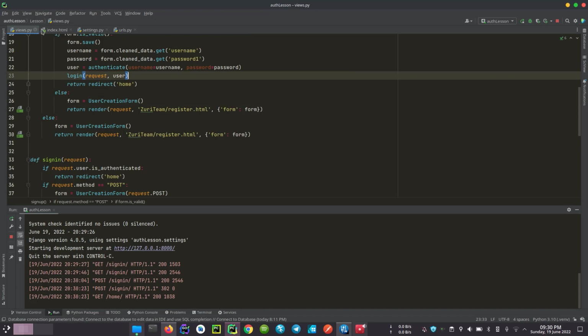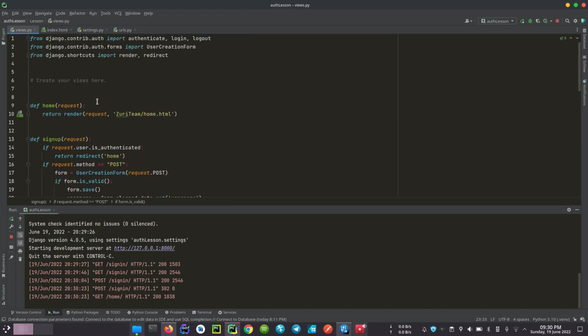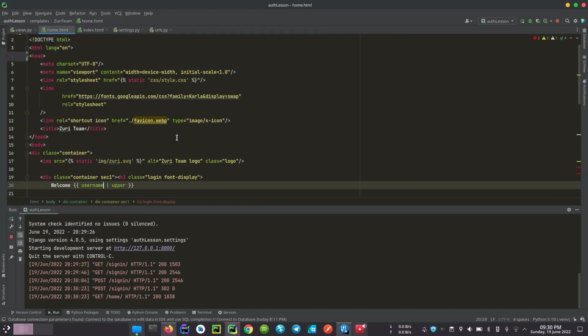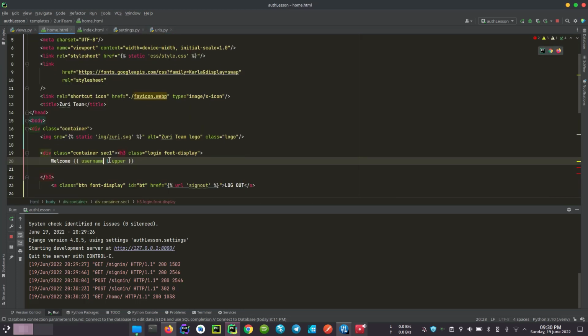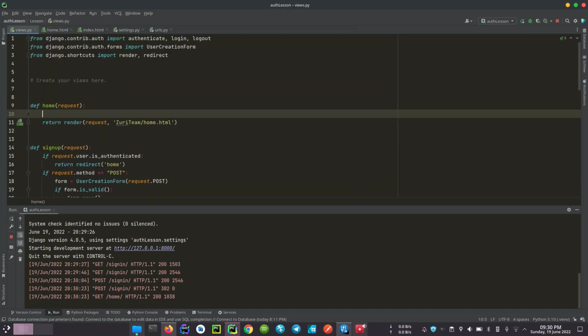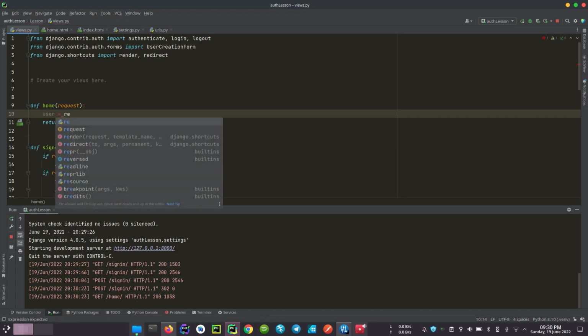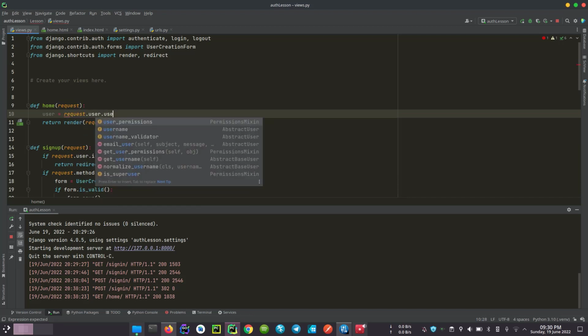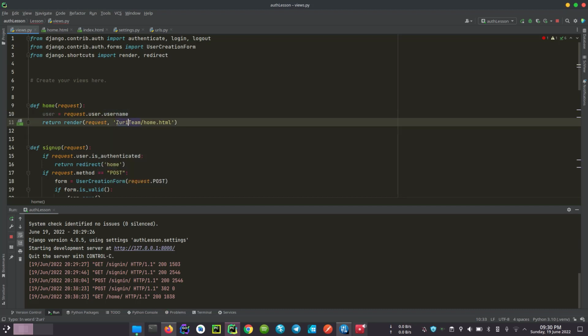You might be wondering, is that how it's supposed to be? But no. If I open the home HTML, you see that it's supposed to be passed in something, username. So I'll pass it in now. I'll get user is equal to request.user.username. Now I'm going to pass that in here as a map.